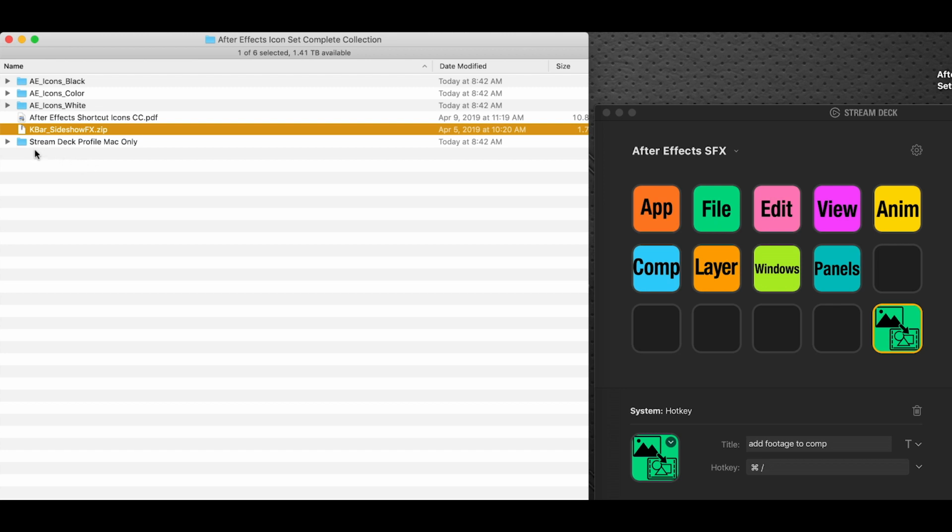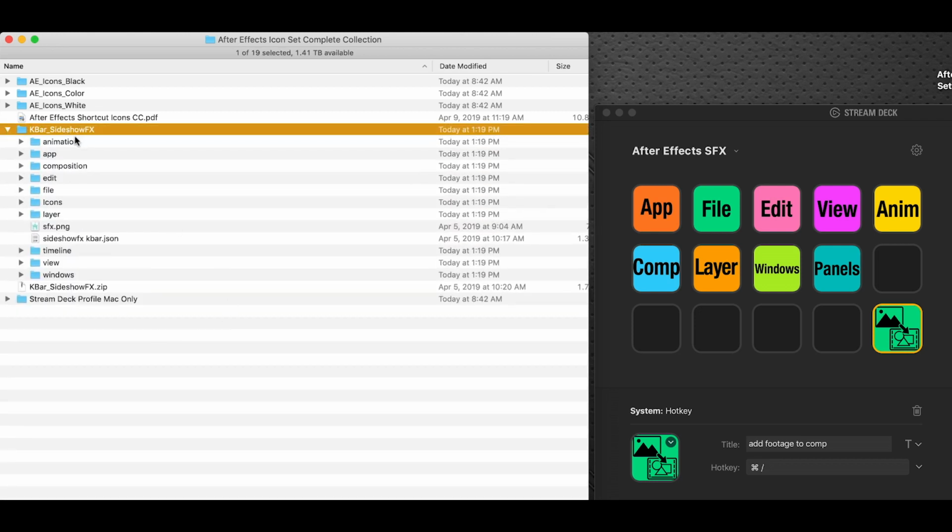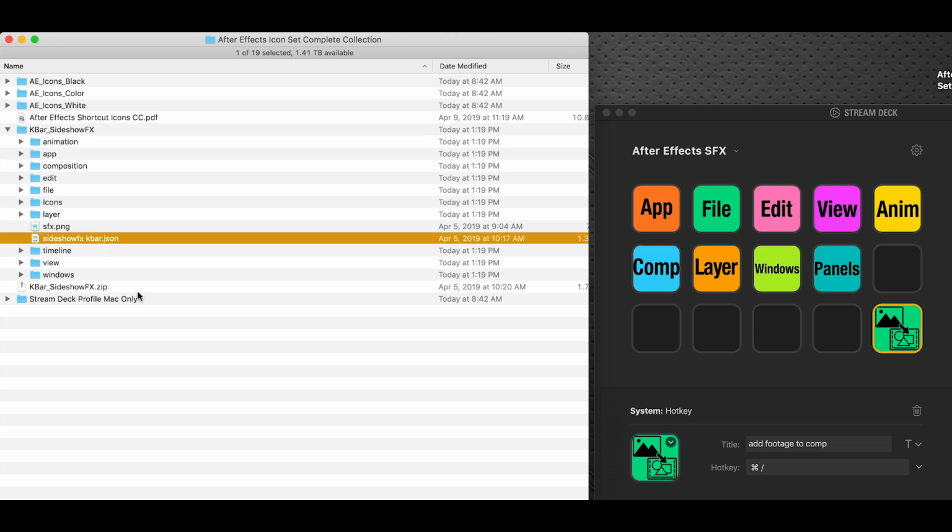So how can you access those? Well, first of all, of course, it's a zip file. So we double click that to unzip it. It creates a folder. Inside the zip file is another series of folders that are divided up into different menu items. And there is a JSON file. I don't know how you pronounce it, JSON file. And that is what your profile is.